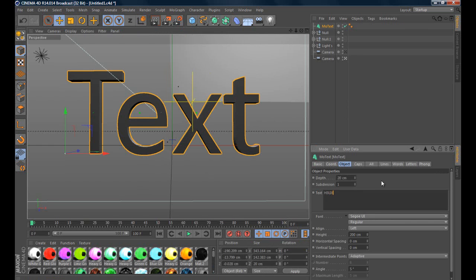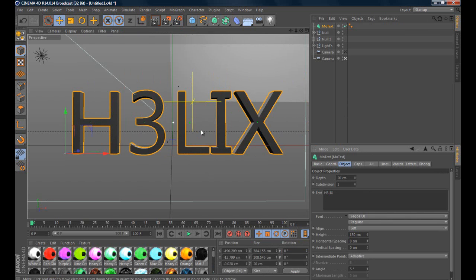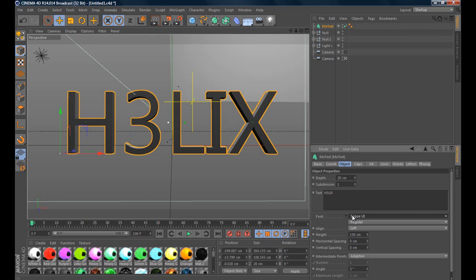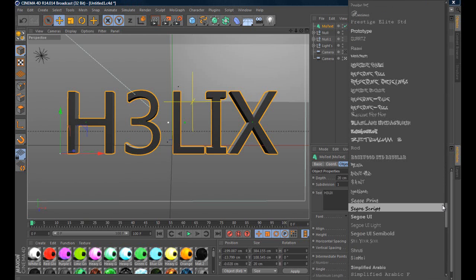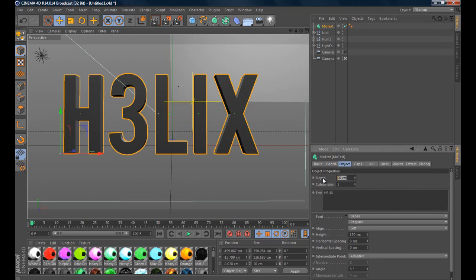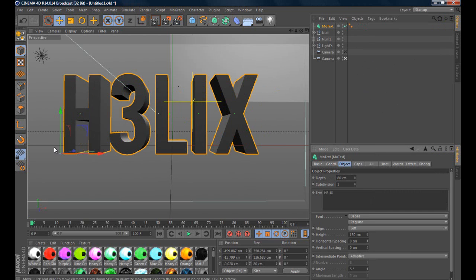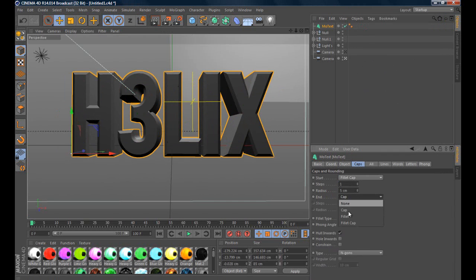For this one I'll be using Helix. Make it smaller, of course. Choose a decent font. For this one I'll just be using Bebas. When it loads, just choose a nice looking font. Give it some depth. Give it a nice 1 centimeter fillet gap.